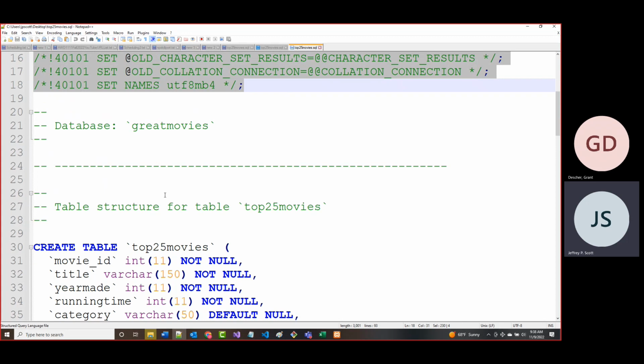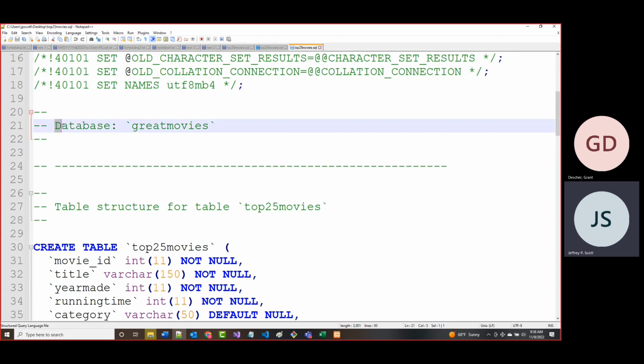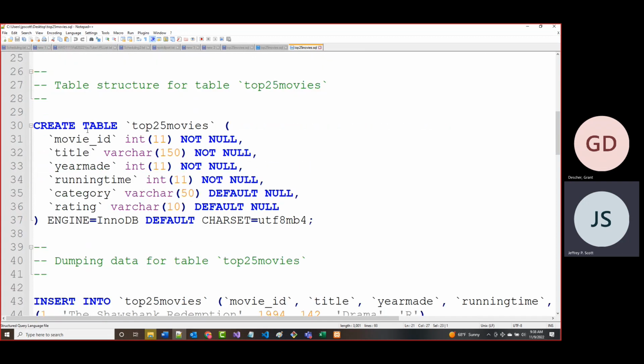All right. Then we've got some more system commands in here as well. Then it says, okay, we're going to create a database, and that database is going to be called Great Movies. You'll notice there's minuses here. It won't create the database for us. We'll have to create it. We're going to do that in about a minute. But when we do that, then we're going to import this in.